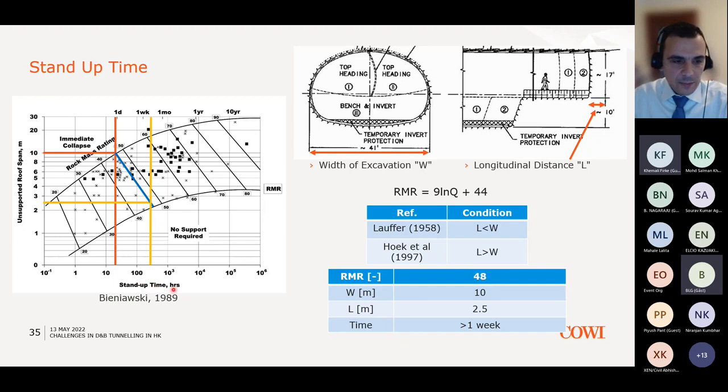On the horizontal axis, it's the stand-up times. And then here, this envelope plots the RMR values. So it's the alternative classification system to the Q. And just to give an example, if you have a certain RMR value, say 45, then you plot this in that region parallel to the black lines. And then if you want to design a span of 10 meters, say, for this RMR, then that plots here in this area where you're in the area of immediate collapse, and the tunnel can be unsupported up to one day.